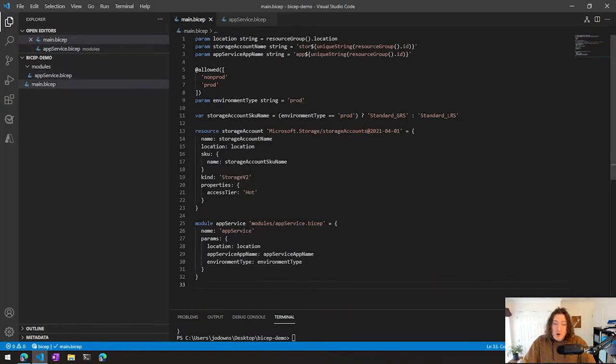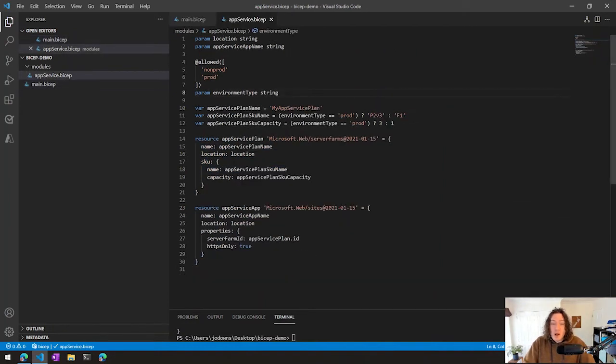Okay, so we've now got a really nicely structured set of Bicep files, right? We've got this main.bicep file that drives our deployment. It also deploys a storage account because that's just a single resource. We could put that in a module if we want to, but there's probably not a huge amount of reason to at the moment. But then the app service components are all declared in this appservice.bicep file.